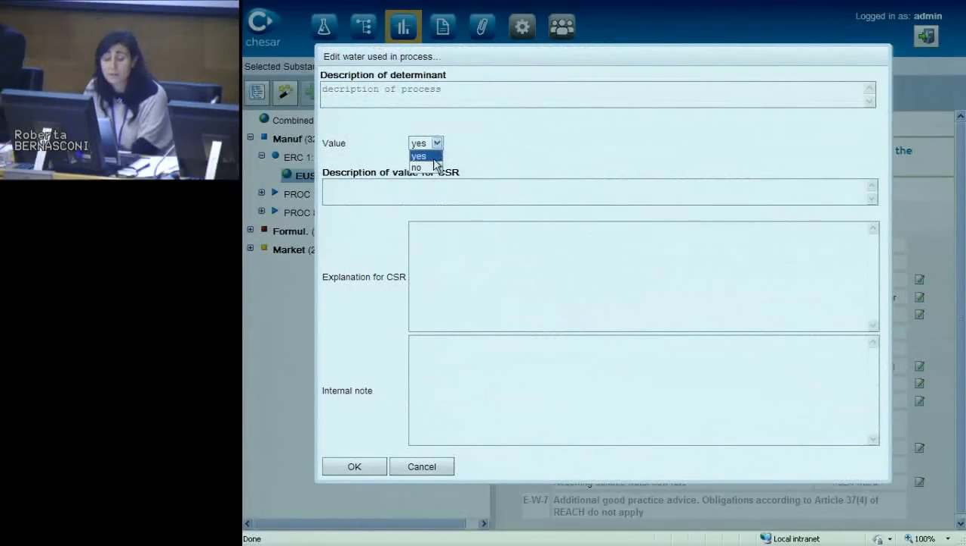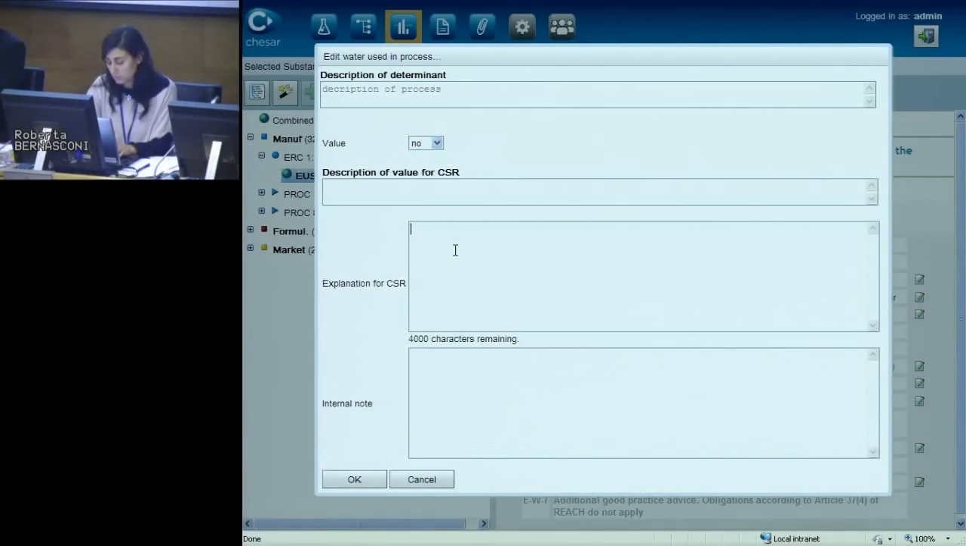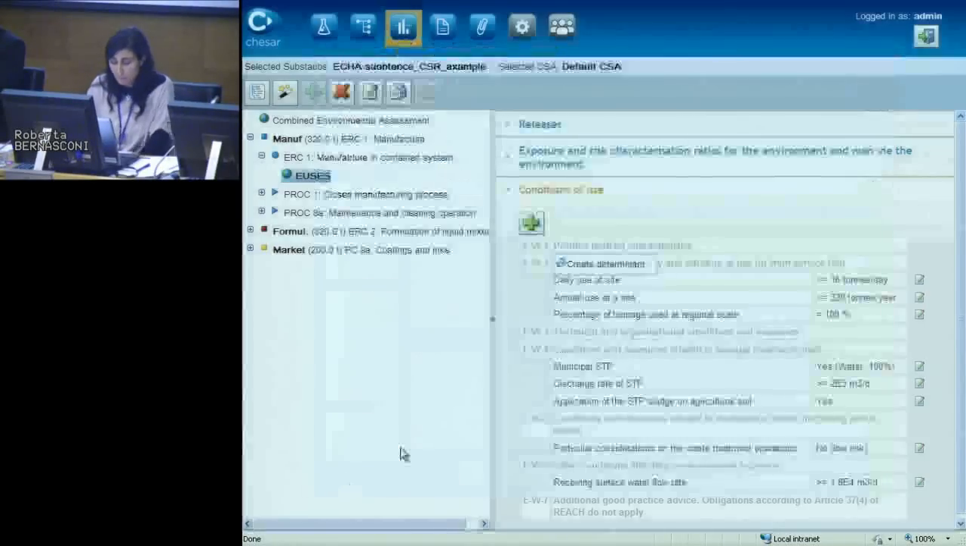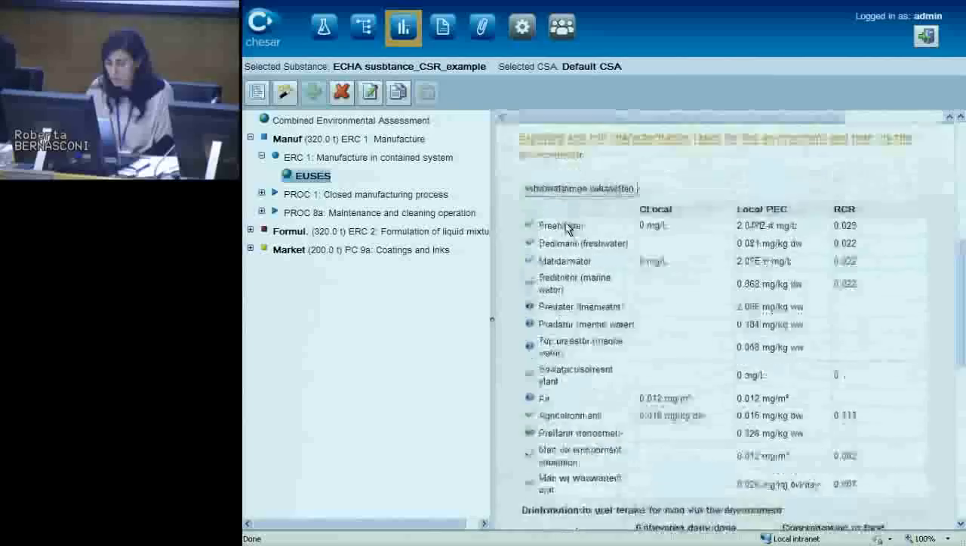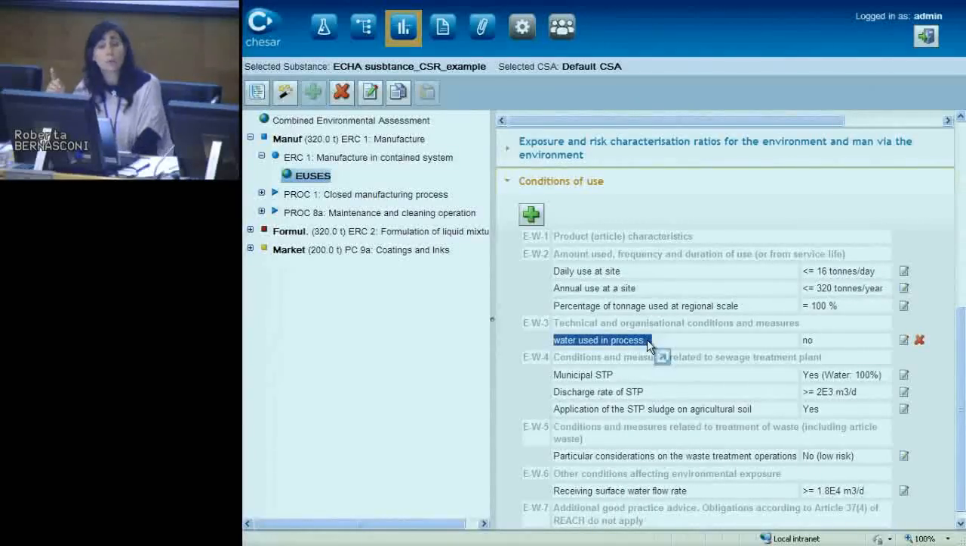And I set the value as no, because then I have to explain, sorry, not here, this, so for this process, no water is needed as solvents are used, okay? Then I am going to save the information. I'm going back to my condition of use, and this is the determinant that I have used. That will appear in the CSR, that will appear in the exposure scenario for communication.